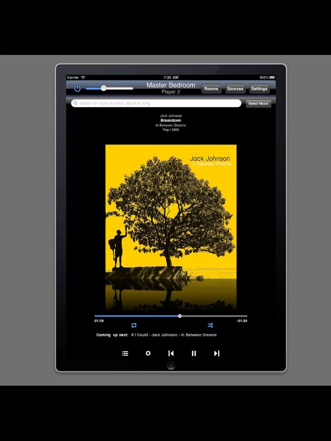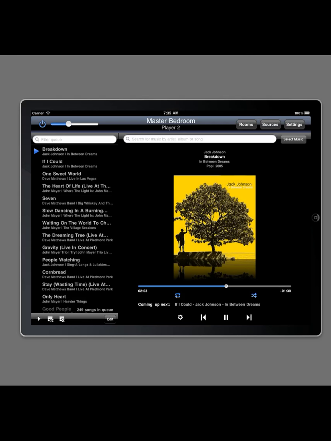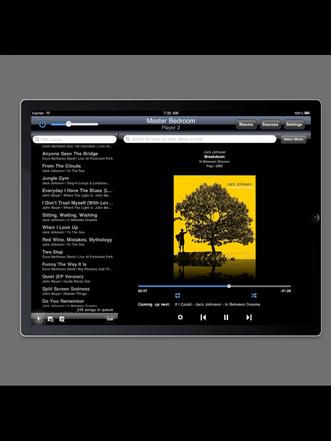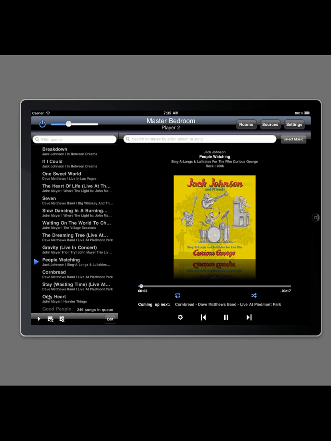When the iPad is rotated into landscape mode, the screen is partitioned into two panes. The left pane displays the contents of the queue, while the right pane displays the details of the current song which is playing. You can view the songs that are currently in the queue, where you can skip to a different song, reshuffle the list of songs, or delete all songs in the queue.